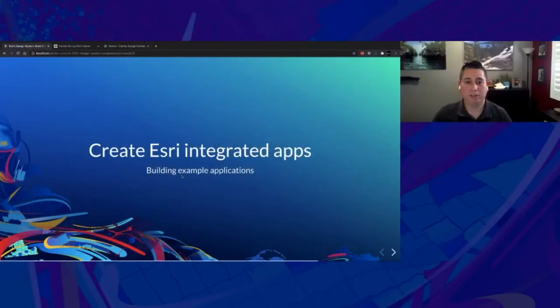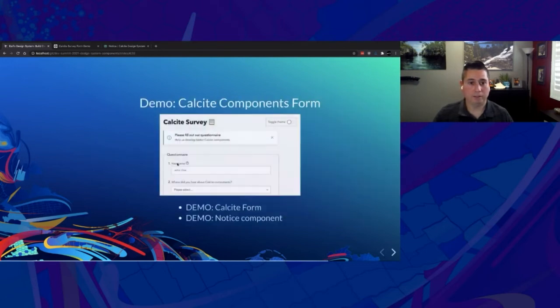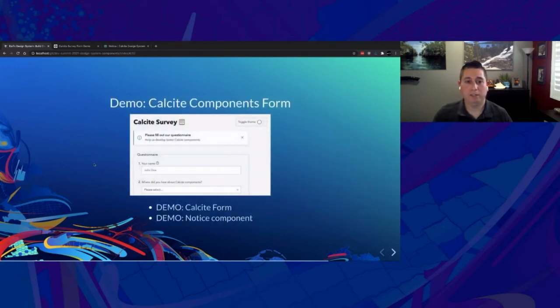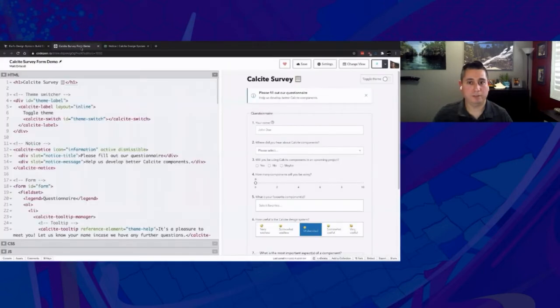Thanks, Franco. So now I'm going to talk about how you can create an Esri integrated app by building an example. The example we're going to show is a simple survey form using some of the Calcite components. So let's take a look at that.